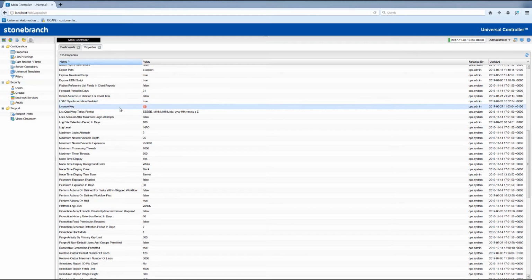Next, an important one, the license key. This is the license key for your installation, provided to you by your Universal Controller representative. Here you can take the Universal Controller license key string and copy and paste that into the field, and it'll update automatically.